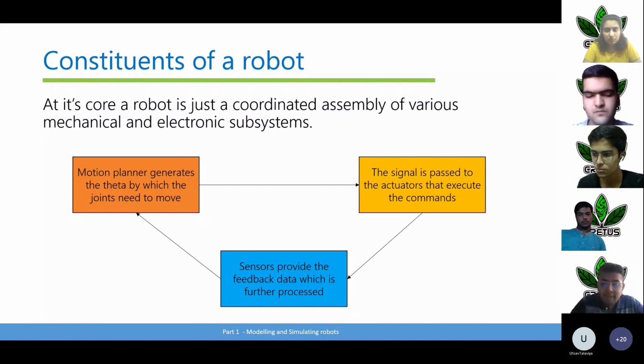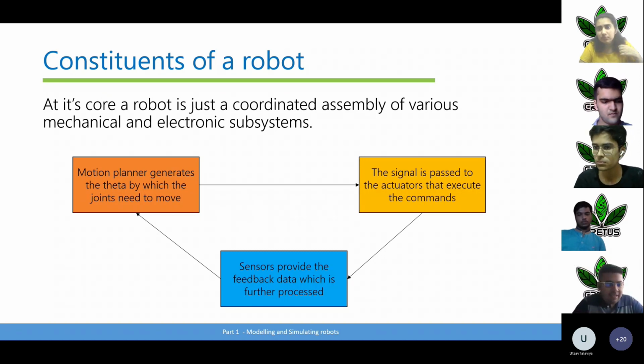Then we have some sensors attached to that motor or actuator or to the robot, or we have cameras as well, that check how much there has been change in the state of the robot. By state of the robot, I mean how much the robot has moved, how much it has rotated, or any other thing that is desired to control. Sensors do this, and they pass the signal to the motion planner, and this forms a closed loop system, and this continues over and over again.